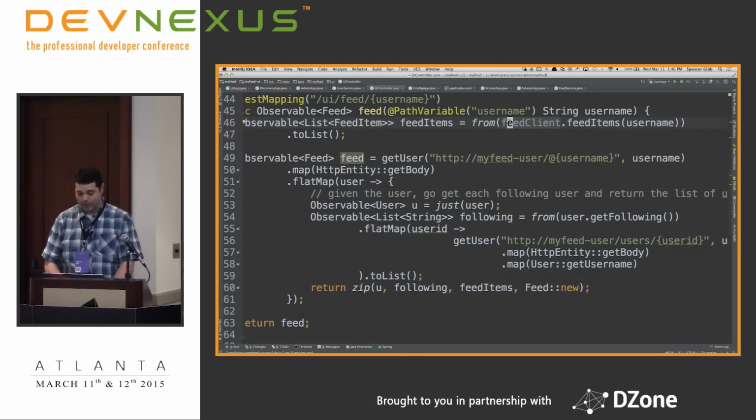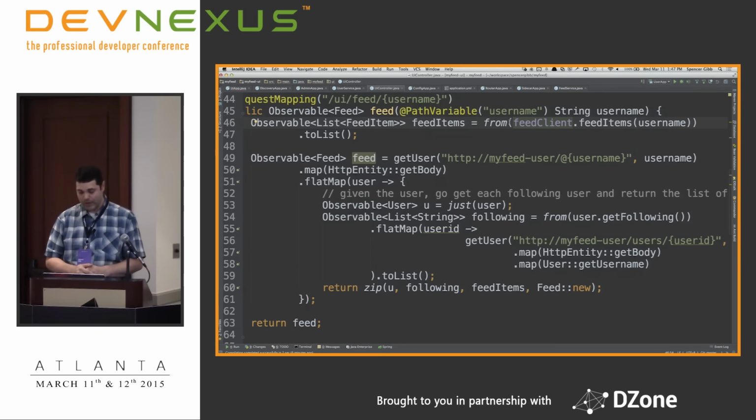Okay, anyway, I have this feed client, and I'll show you this client in a bit. I say I want to create an observable of these feed items. I also want to get the user, and I also want to get all the users that this user is following, right?